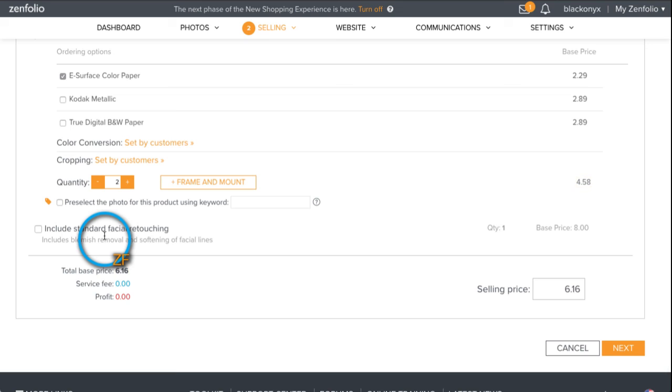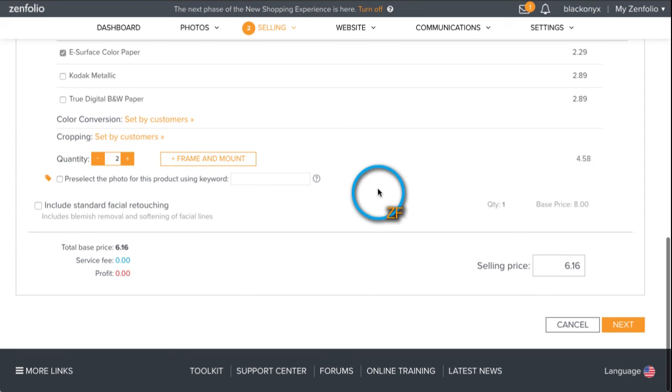If you want to sell maybe a predetermined configuration of maybe some frames and stuff like that, you can actually add framing and mounting to this print in that package, and it'll all come preset up for your clients when they choose that. I'm just going to go ahead and leave this off for now, and then what we're going to do is come down here and set up the selling price. So we know that the total base price right here is $6.16, and I want to sell this package right here for 20 bucks. And I'm going to hit next.